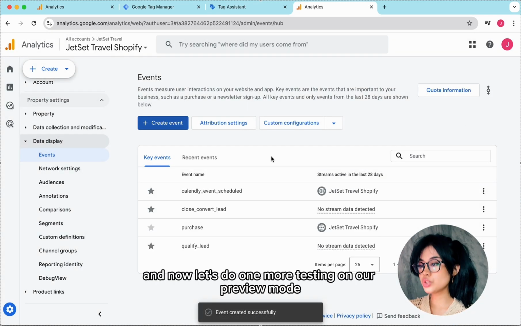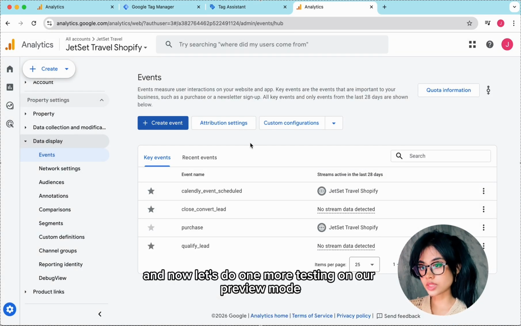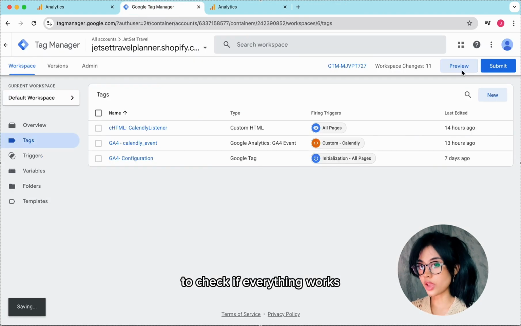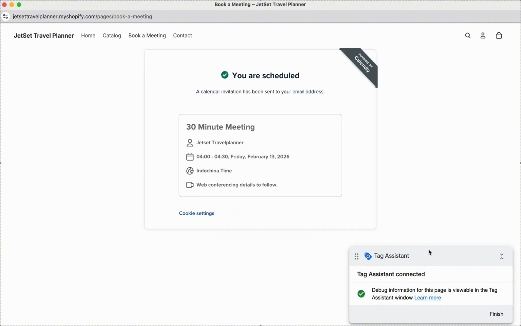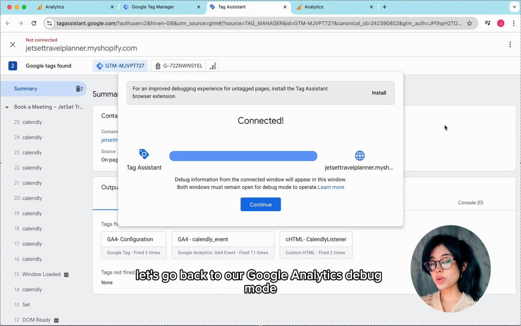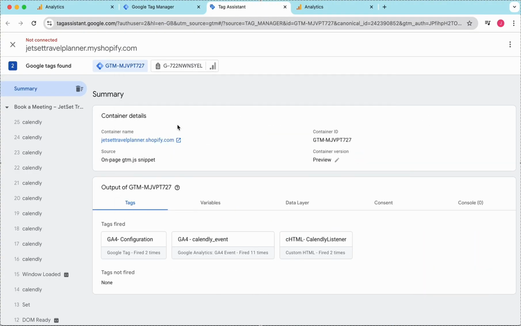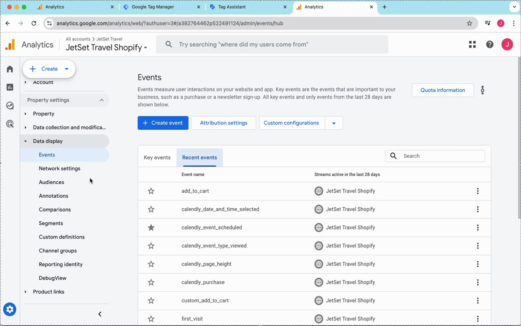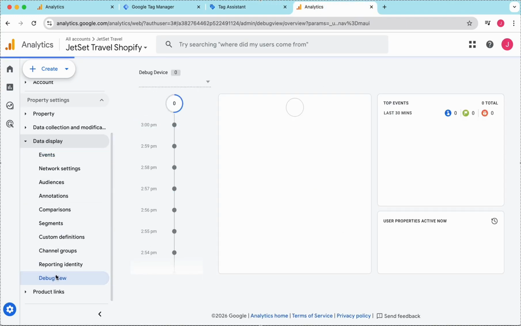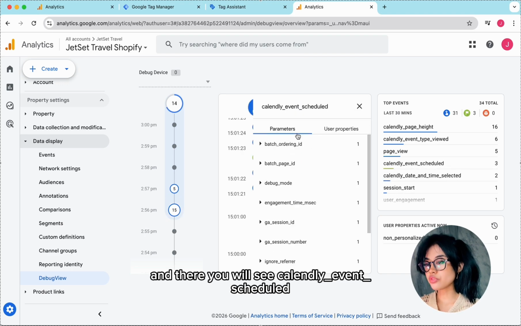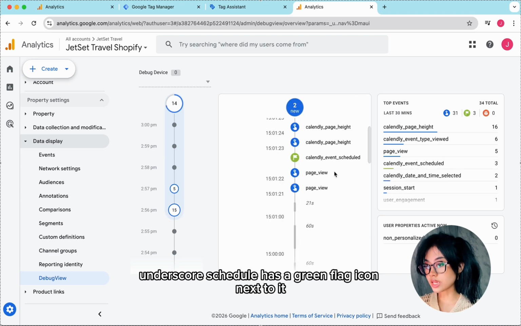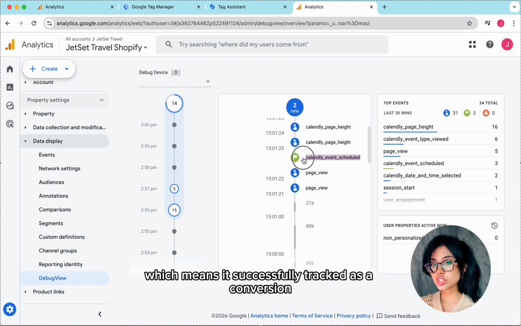And now let's do one more test in our preview mode to check if everything works. Once you're done, let's go back to our Google Analytics debug mode. And there you will see Calendly underscore event underscore schedule has a green flag icon next to it, which means it's successfully tracked as a conversion.